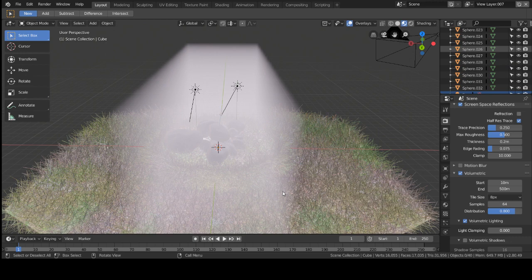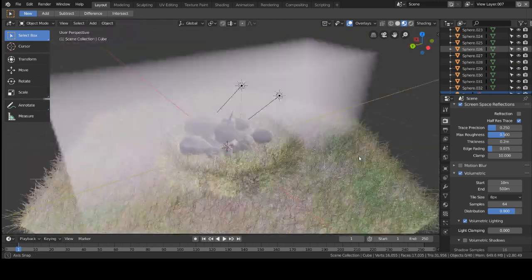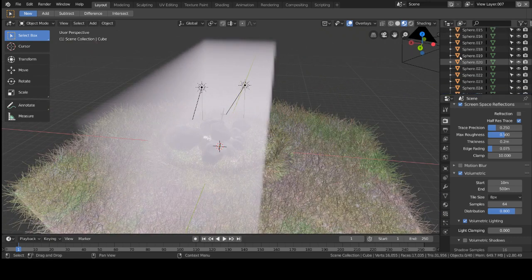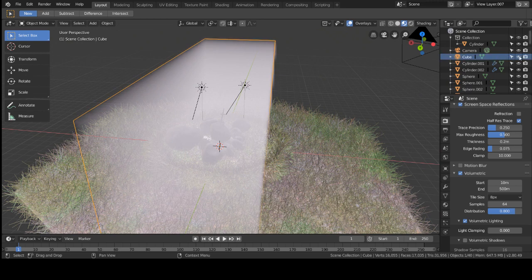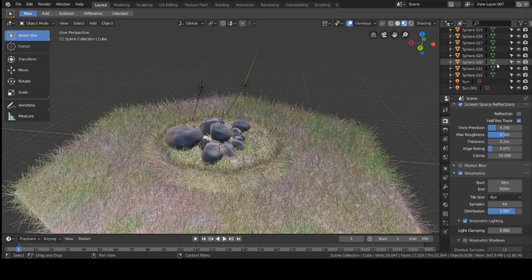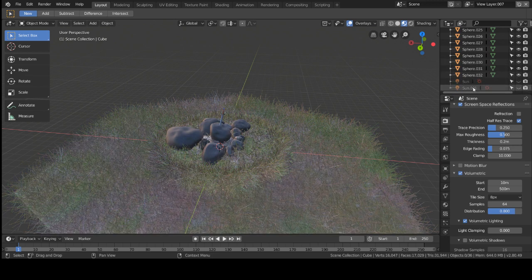But that's it. That's another way to add another layer to your render, to your environment. And then, as always, if you need to hide it, you click right here and hide it. I'm gonna hide the camera because I'm tired of the camera, and I'm gonna hide my son because I'm tired of those getting in my way.